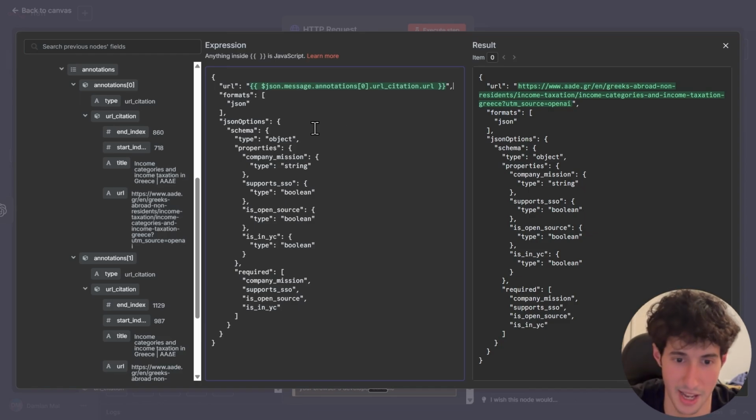It's pretty simple again. We simply come over here to where you see properties, and inside properties there is this value which right now says company mission. But this is obviously dummy data. We don't actually want to find out the company mission. We want to find out what the tax rates in Greece are. So how are we gonna do that? We will simply delete this fake dummy data value.